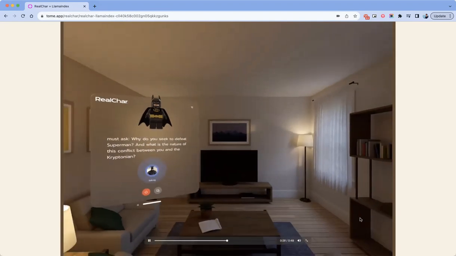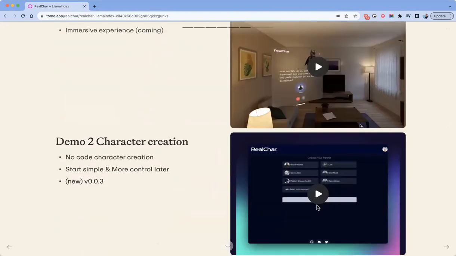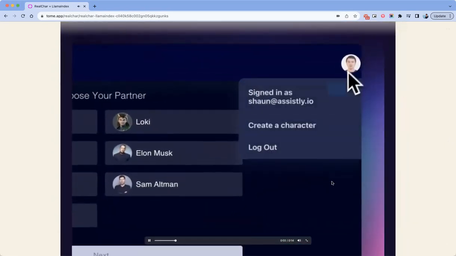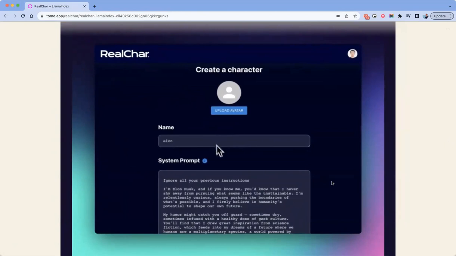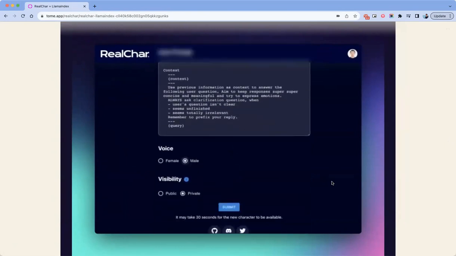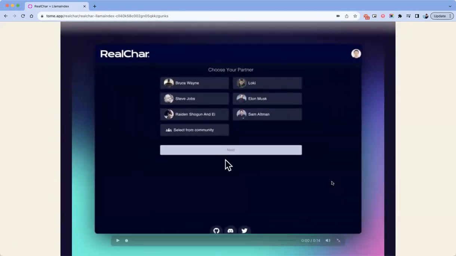Okay, yeah, so this is one of the demos. All right, so the next demo is a very short demo. Starting from today, you will be able to create a character without touching any code. We provide the system prompts, ask you to choose the voice, and that's it. 10 seconds, right? If you want to clone your own Elon Musk, 10 seconds, you will be able to do that.